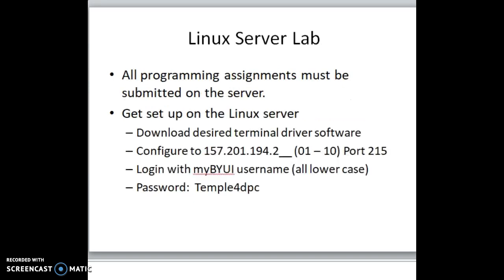One of the most important things is getting yourself onto our server lab, the Linux lab. It is where all of your computing assignments, programming assignments, will be done and submitted. You will need to get onto the Linux server. I've included that right here, but it's also written on other materials.